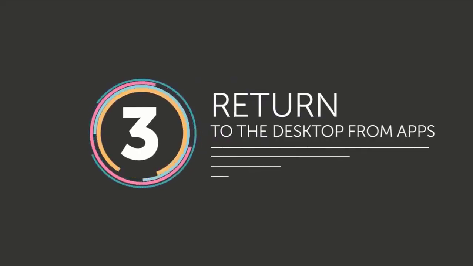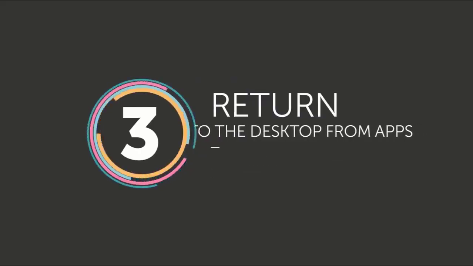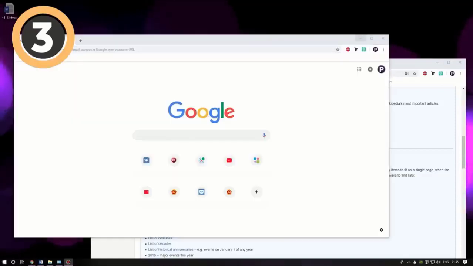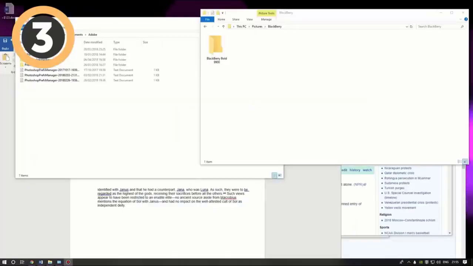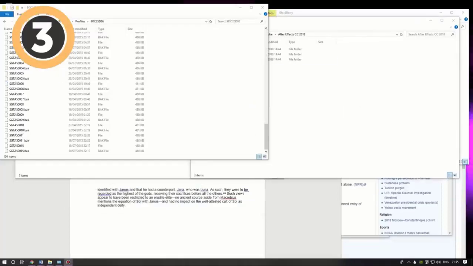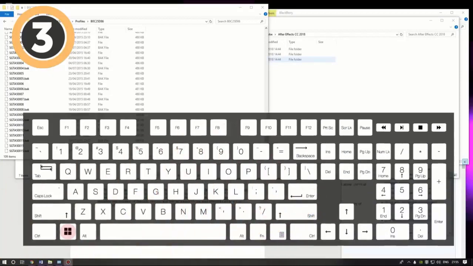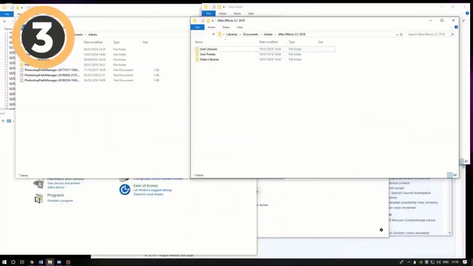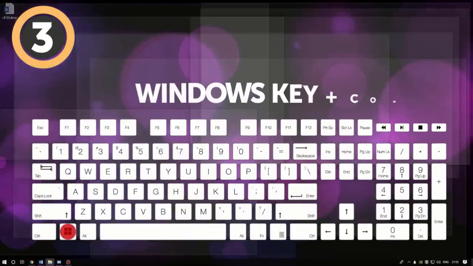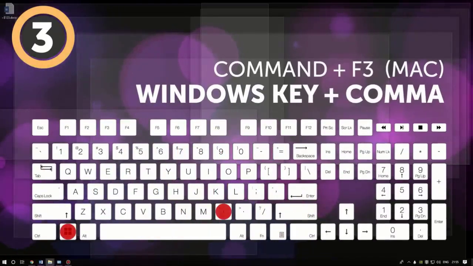Number 3. Return to the desktop from apps. If you have too many apps open and you need to use another one hidden behind all those windows on your desktop, you don't need to minimize them all one by one. You can minimize all of them at once by pushing the Windows key plus M. You can also take a peek at your desktop with the Windows key plus comma or Command plus F3 for OS.